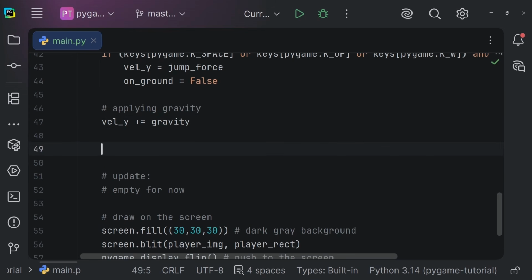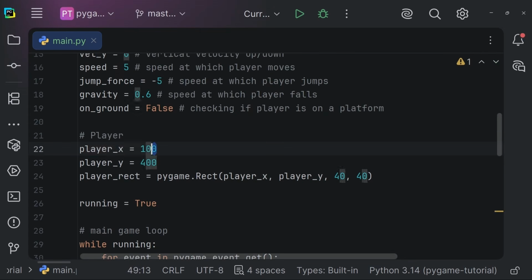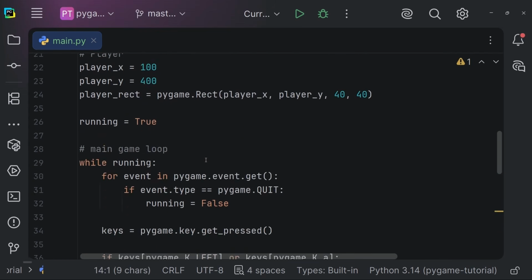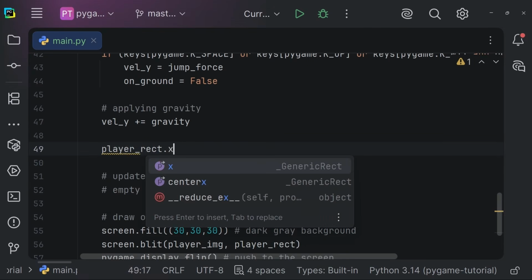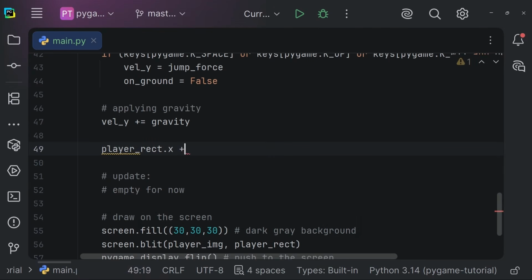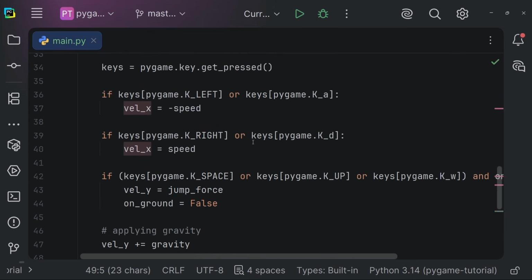Next, we're actually moving the player. So player_x is this variable right here, which is our rectangle. If we increase this value, then our rectangle moves towards the right. We want to increase this value with our velocity. So player rect.x is going to increase with vel_x. This might be a bit confusing at first, but let's go through it.